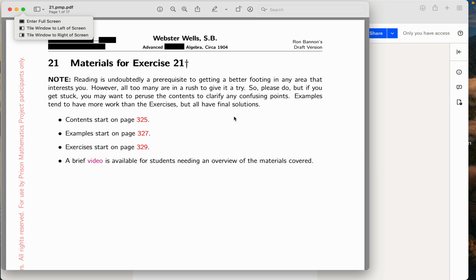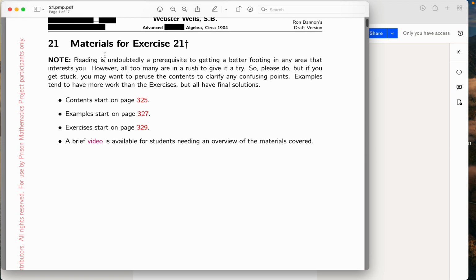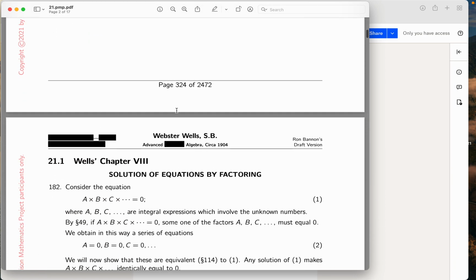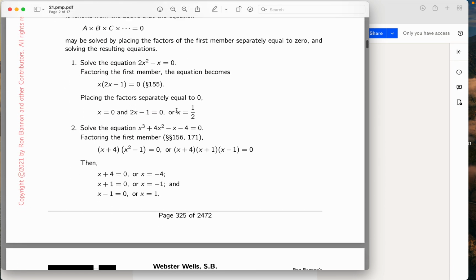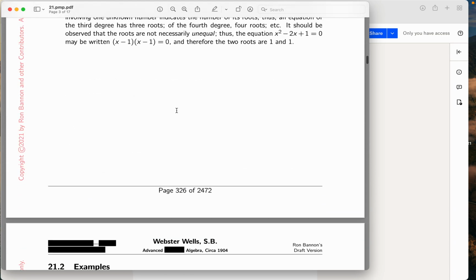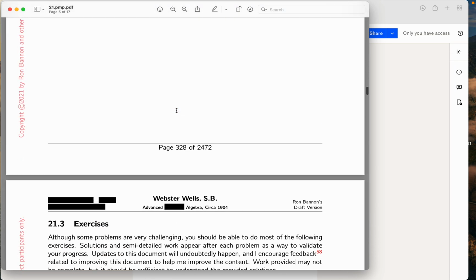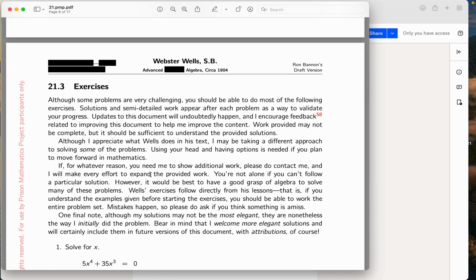So what does it give you over here? Each document looks very similar. It tells you the materials for exercise 21. It tells you the contents, 325. These page numbers may change, by the way. And that's the lecture portion of it. There are examples, and then there are exercises.